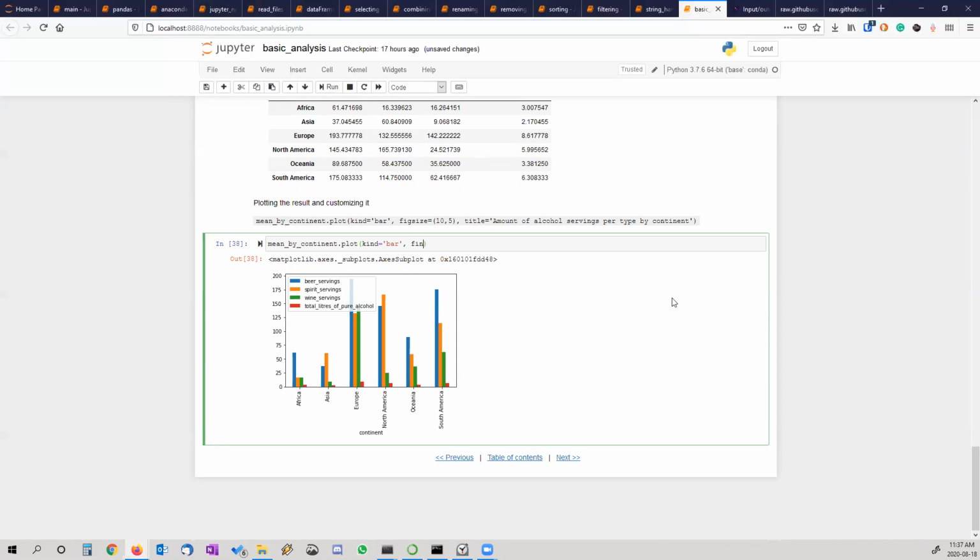So fig size equals, and these values are in inches, if I remember well. The first value is the width. The second value is the height. And you have to pass those values as a tuple. As you see here, I'm passing them wrapped in parentheses.